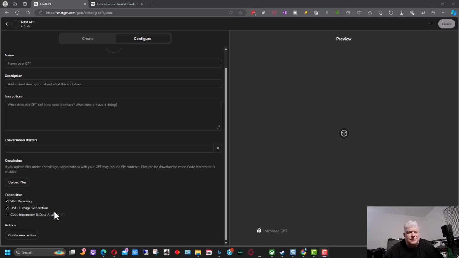Also, if you were doing something where you needed code written or you wanted the GPT to help you write code, you would have to turn that on. And then you have actions down here. It says create new action. And actions, we won't get into that in this video because that's a little more complex. But new actions are to actually connect it to other websites and databases and other computers or servers.